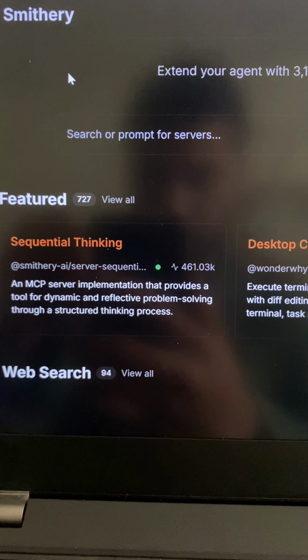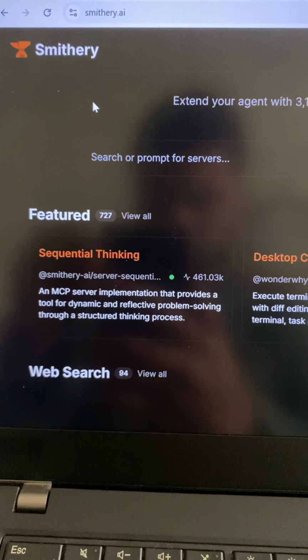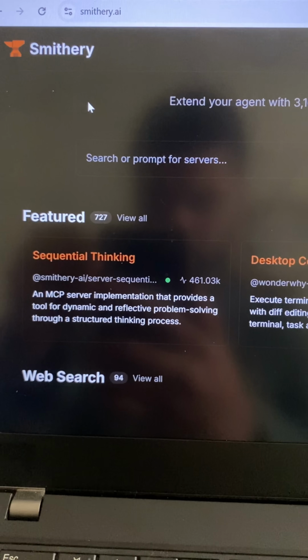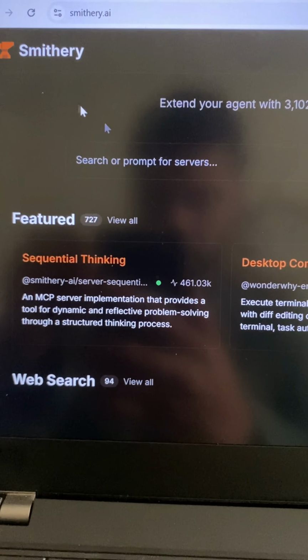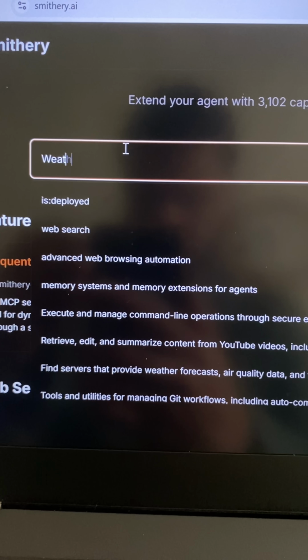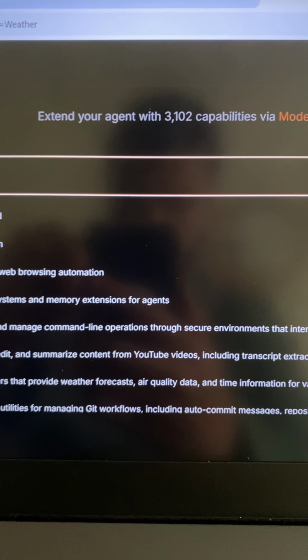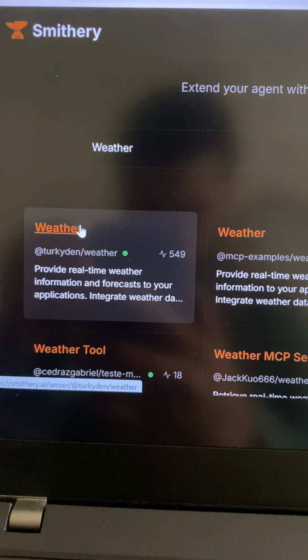Stop coding APIs. Here's the easiest way to plug your MCP server into Cursor AI. Open smithery.ai in your browser. Search for weather in the marketplace. Select a server that provides real-time weather data.